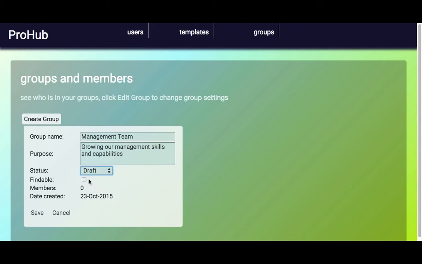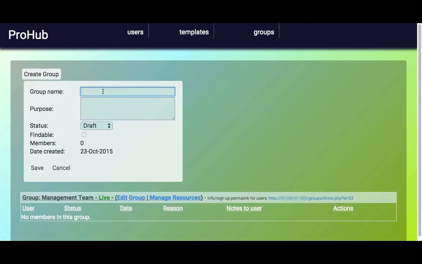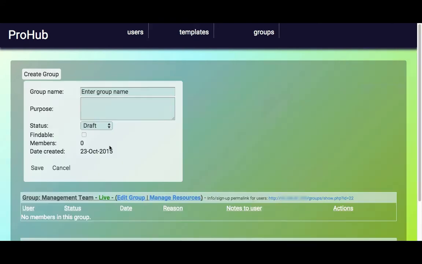And we'll make that live. I'm not going to make it findable because I don't want any Tom, Dick and Harry joining this group. I just want people who I give the link to be able to join the group. Now I can manage who joins the group, so we'll see that in a second, but let's save that new group. I now have this card here, which gives me all the information that I need for this group. I'm going to create another one now, and we're going to call this one Engineering. And save that, and then I think we'll have one for Customer Service.